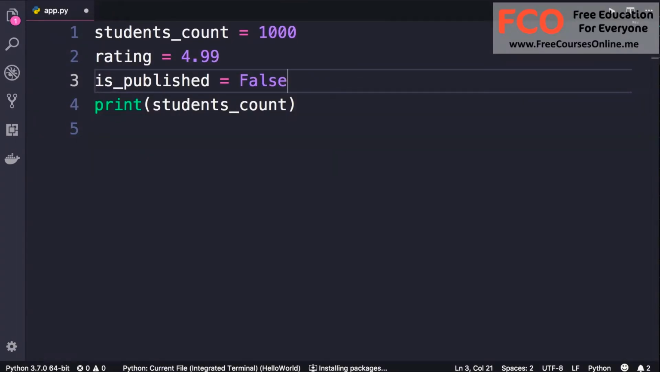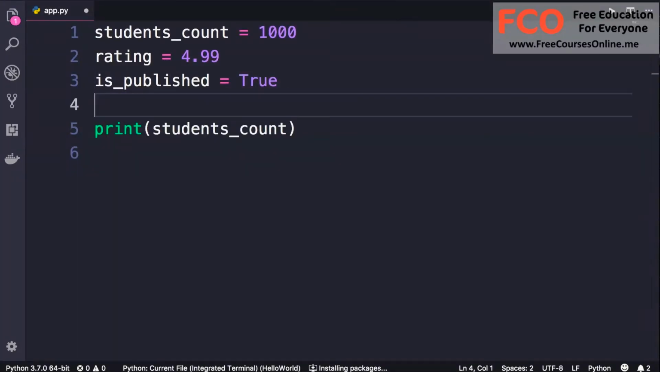Now take into account that Python is a case-sensitive language, which means lowercase and uppercase characters have different meanings. So Boolean values should always start with a capital letter, like what you see here. If we type lowercase true or false, these are not accepted Boolean values in Python. Only what you see here is a valid Boolean value. So False or True.